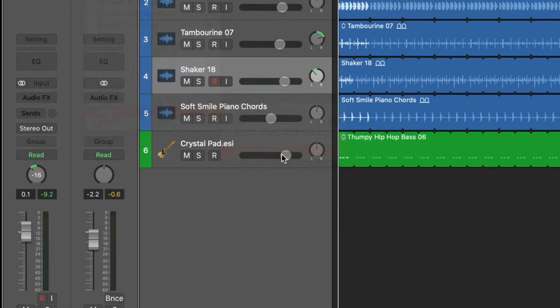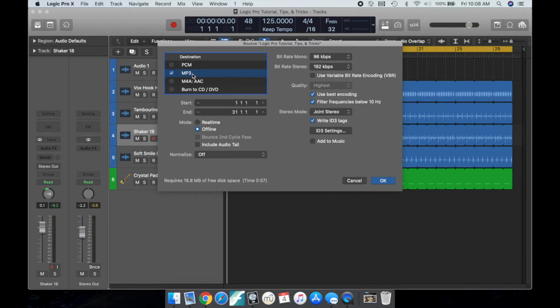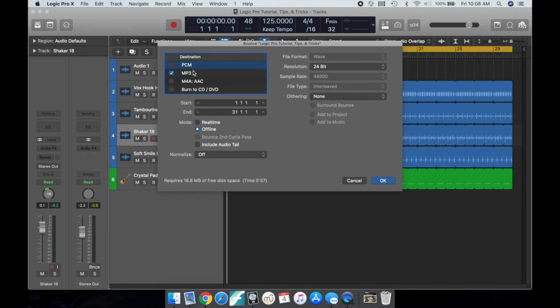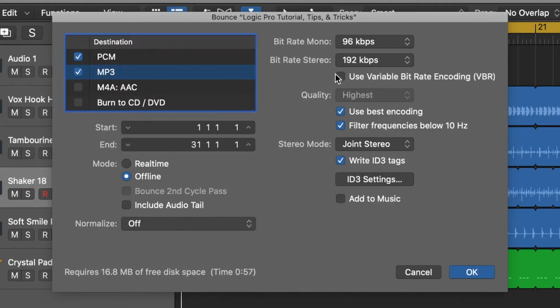So once you get to this window, you can see it gives you a couple of options to bounce it as or to export it as, right? I'll just select PCM and MP3, and PCM meaning any lossless type of audio you want to export, and MP3 is of course lossy audio. So I'll just put a link to this article in the description to explain what all this means. So let's just go over these settings really quick.